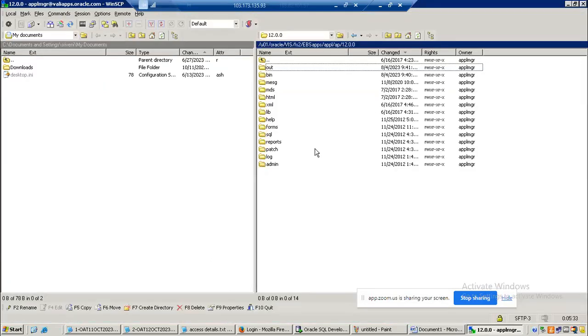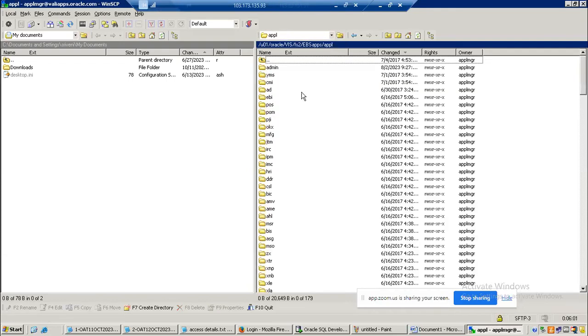But when it comes to our classes, we don't have a custom top. We directly have access to place things in the module specific top, that is AP, AR and so on, so we can place them there directly. But in real time, we need to place them in a custom top. Instead of AP, we would have, suppose, XX something, for one company, the custom top. So we open that custom top and place the custom development there.